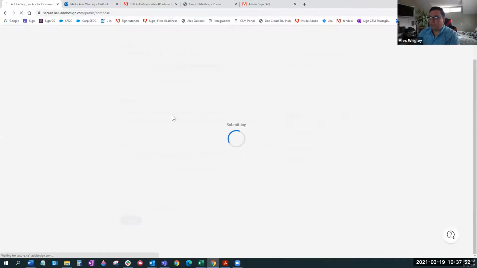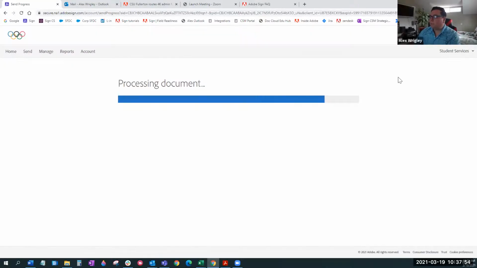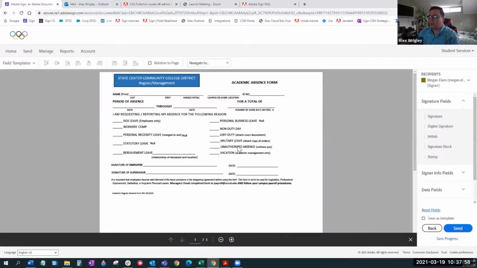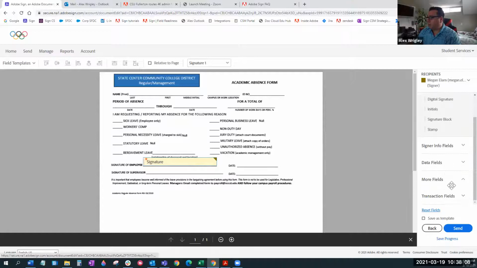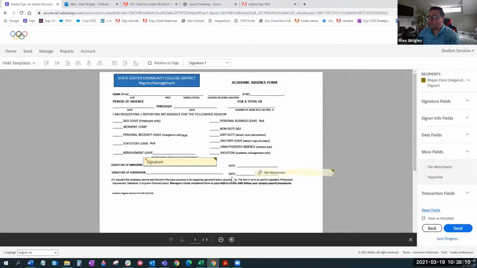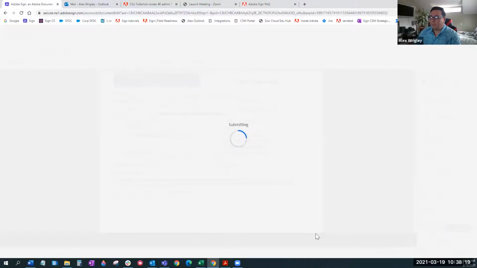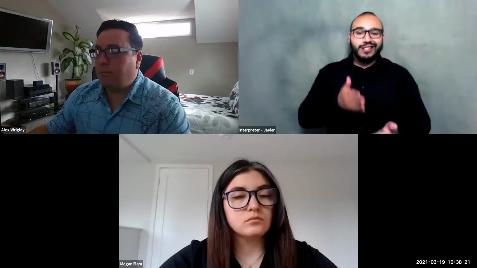I'm going to step back into the authoring environment. And this is the flat version. So I just need to add a signature field here for Megan. And then I'll grab the file attachment field. We'll just throw it right down here. I won't make it required, but we'll just show you what it looks like. I'll hit send. I'll stop sharing. Megan, will you take over?